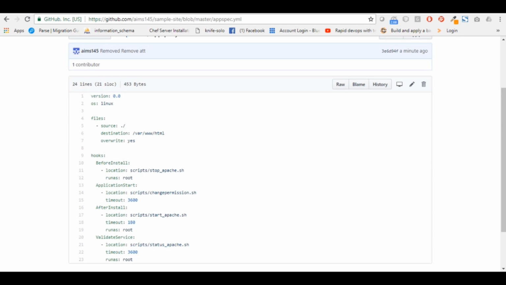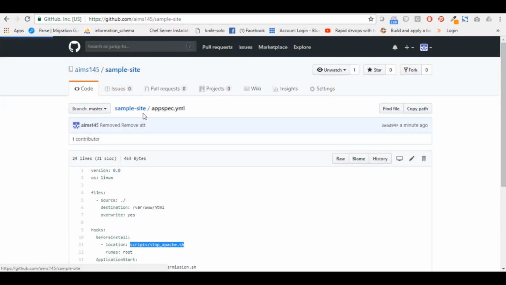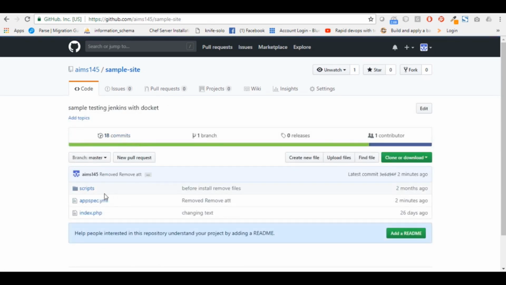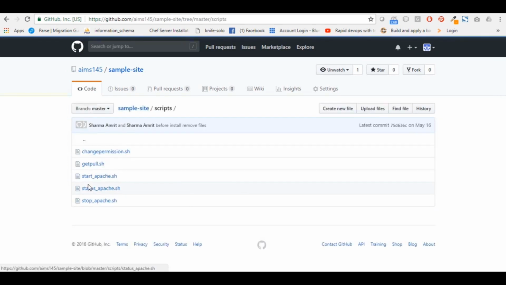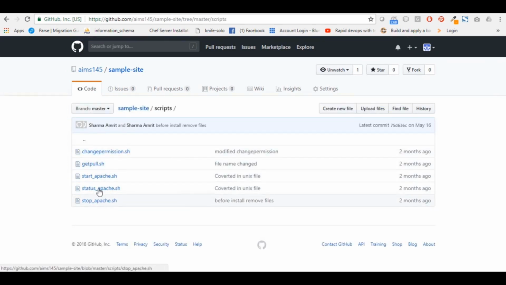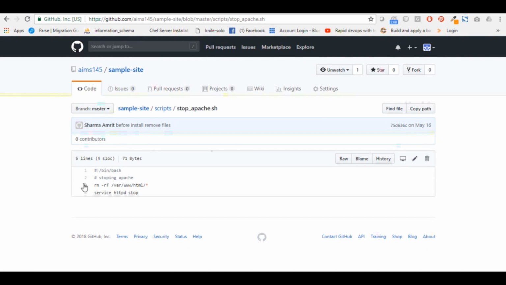So I have written down some commands in small shell scripts, and you can see I have one folder called script, and all the scripts are available in this directory, and these are all shell scripts. I have mentioned all the steps. For stop Apache, I want all the contents to be removed.